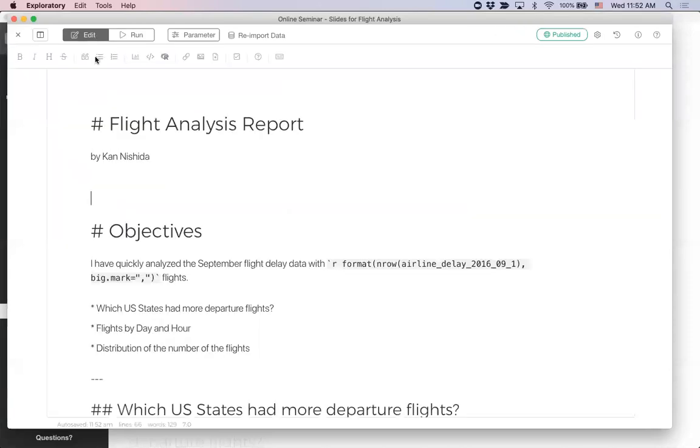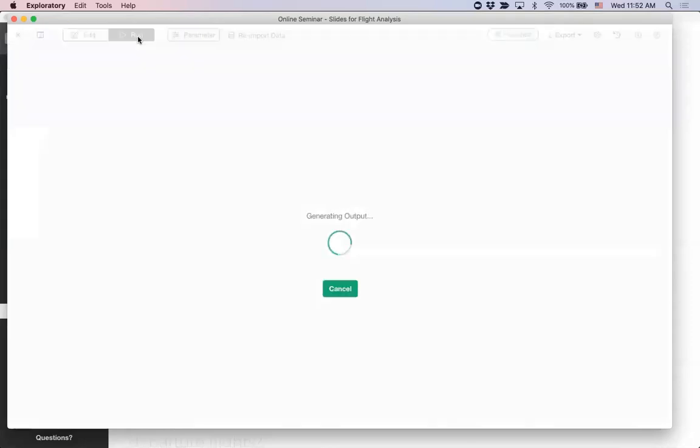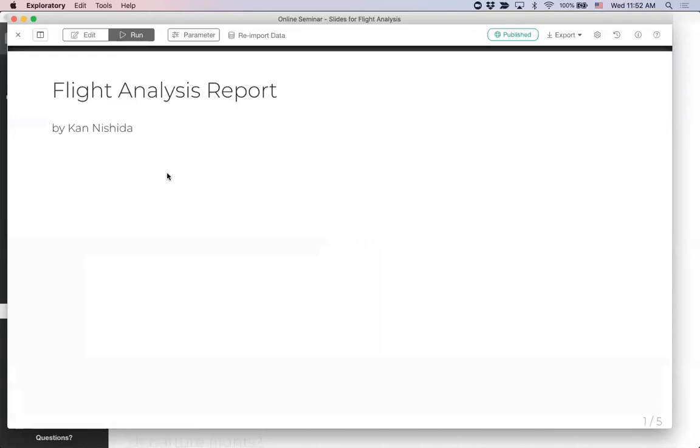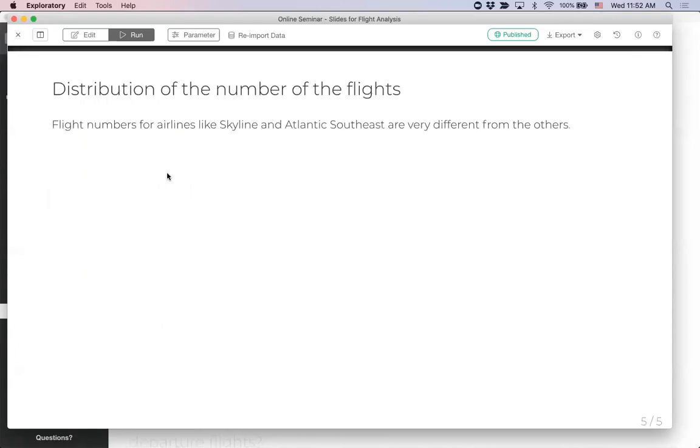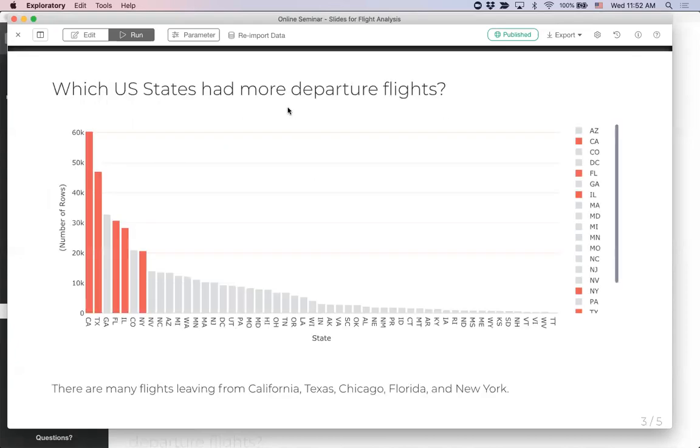But if I go back and just type 3 dashes, make sure there's no space after it. When you have a space, then it won't do the page break. And now I have only the flight analysis report on the first page, and when I use the next button or the enter key, I can do the page navigation here. Okay. And then basically I have a few pages, and there's one chart I have already included.